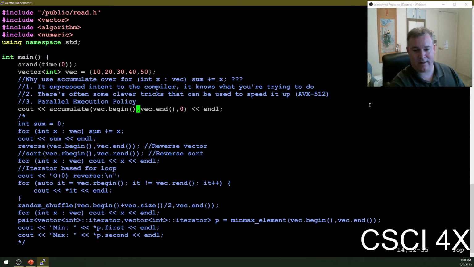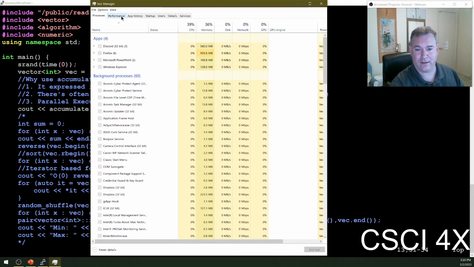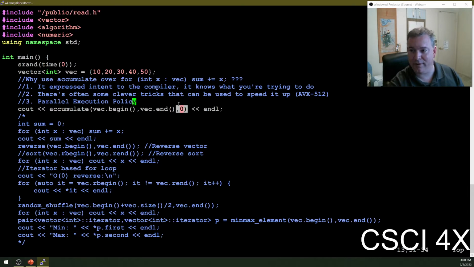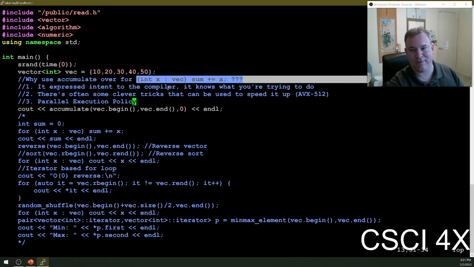The third reason is if you pass in a parallel execution policy to it, and you've got multiple cores on your system. My machine here has 10 cores and 20 logical, so it pretends to be a 20-core system. It's really a 10-core system. That essentially means I've got 10 different CPUs on my computer here. And if you pass in a hidden parameter at the end of accumulate, you can pass in a parallel execution policy and say, hey, if there's multiple cores available, use them.